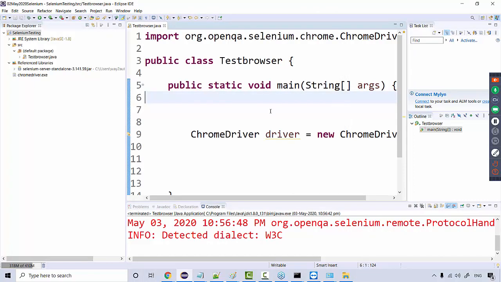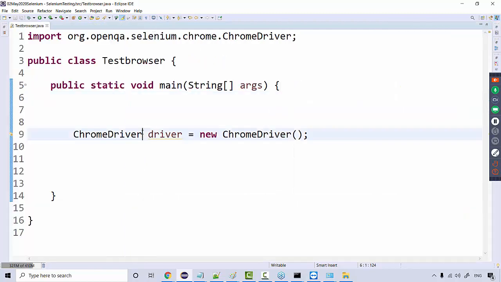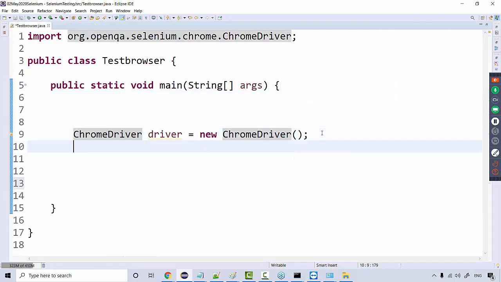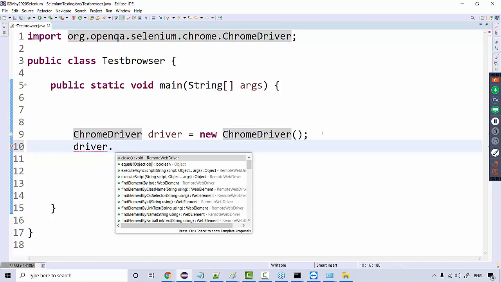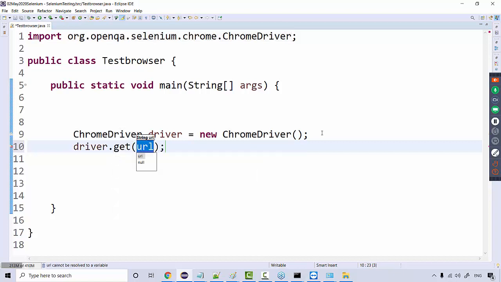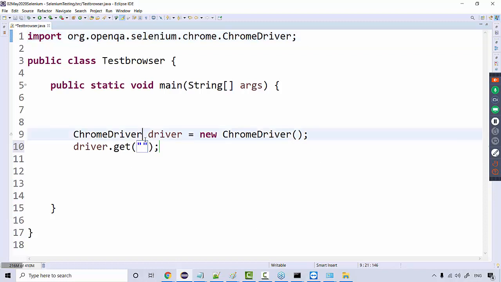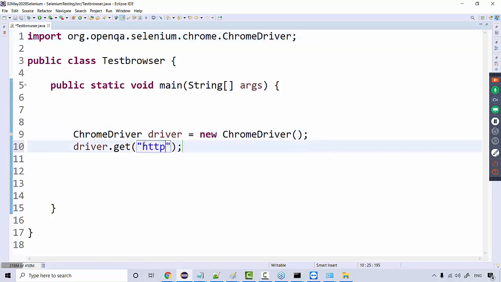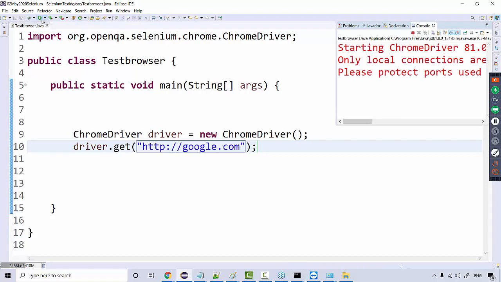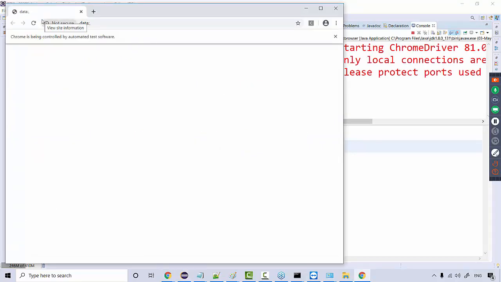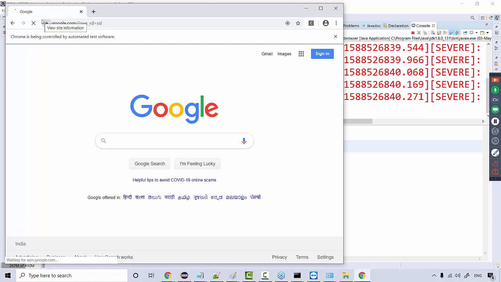Now you should be ready to access all the methods from this class and automate any website you want. Let's say you do driver.get to navigate to a website, say http google.com. Save it and run it. It will again launch a browser and navigate to google.com. That's it.